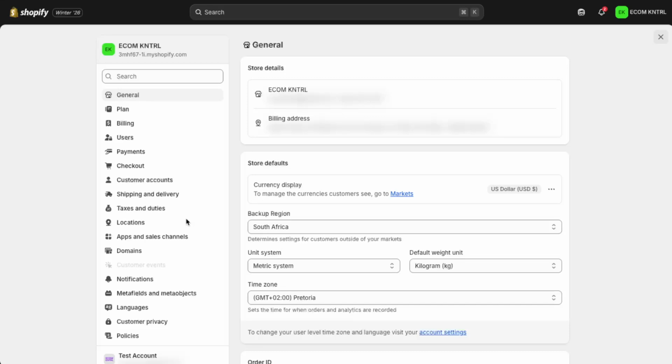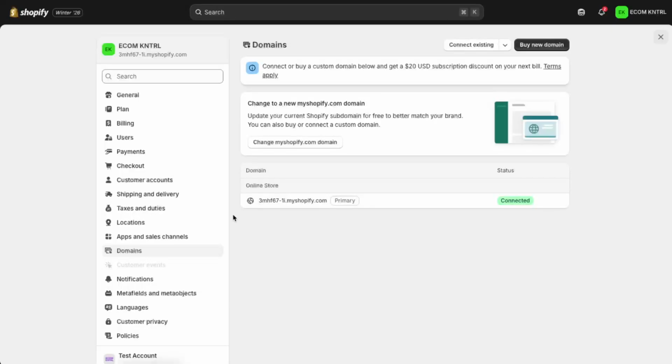Inside the settings panel, find and click on Domains. This page shows you all the domains connected to your store. You'll usually see your default Shopify domain here, along with any custom domains you might have already purchased or connected. If you don't yet have a custom domain, this is where you can grab one directly through Shopify.